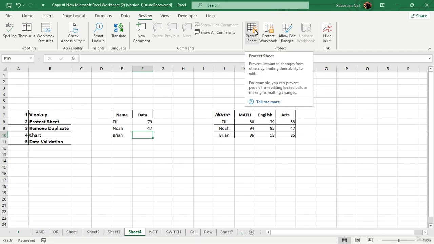It prevents unwanted changes from others by limiting their ability to edit. Let's say you prepared a presentation or a worksheet, and you send it to someone else, but that person edited some of the data and now you're in a problem. If you don't want that hassle, so that no one can edit that data, you protect the sheet.